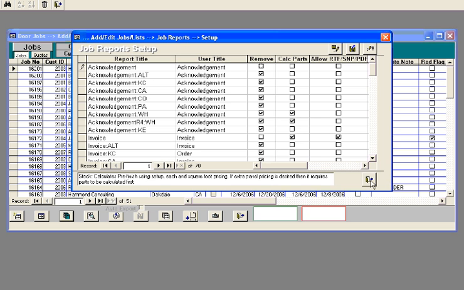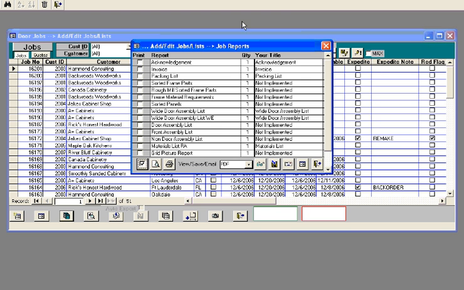So back here, let's pick the reports we want to look at. Let's look at an acknowledgement, a sorted frame parts report, and a wide door assembly list. Then we will click on the preview button, and we'll get to take a look at them.